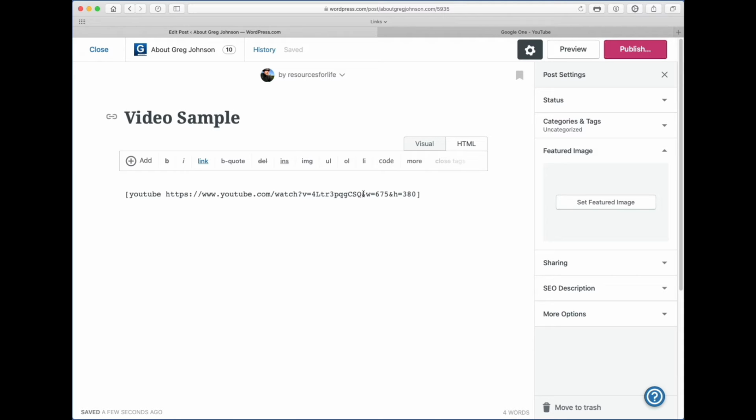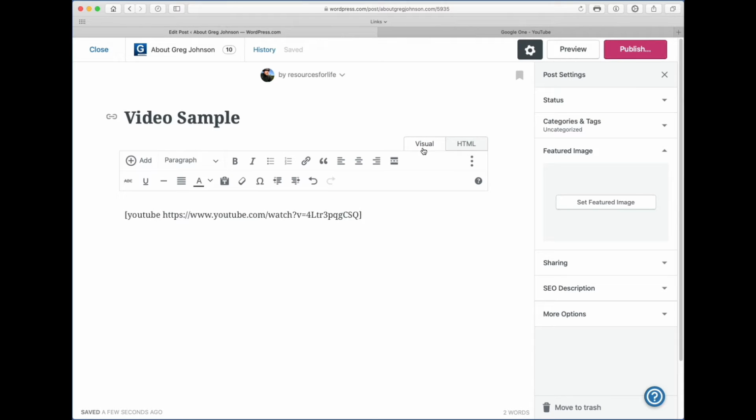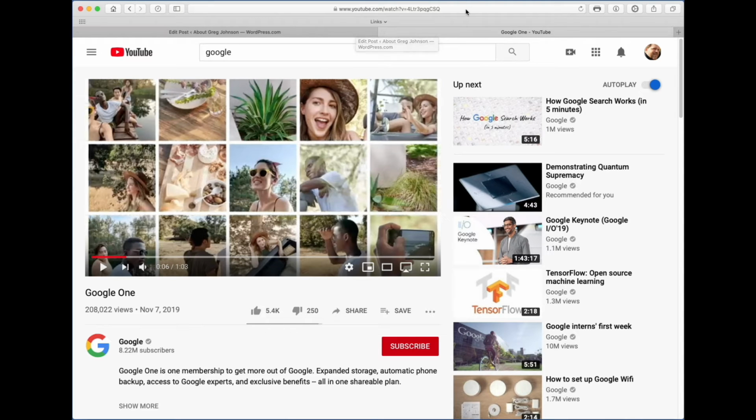And in fact, if I take that out from the ampersand all the way over to here, I can just delete that size setting. And then I'll go back over to visual. Notice here I'm not seeing the video box. I'm just seeing that code. But when I publish, once it's viewable, then we would actually see the video.